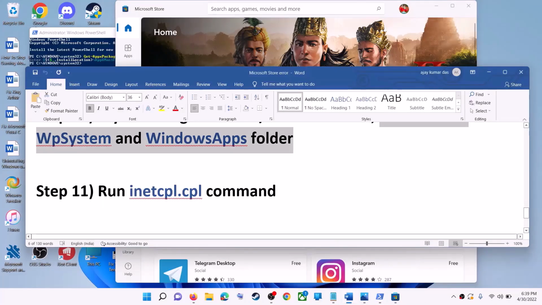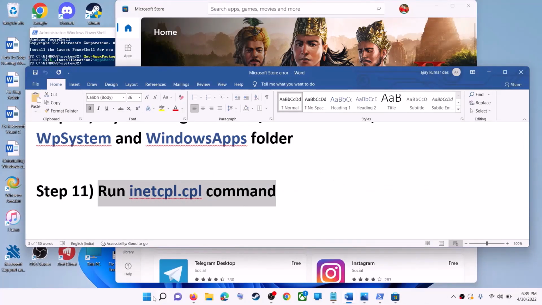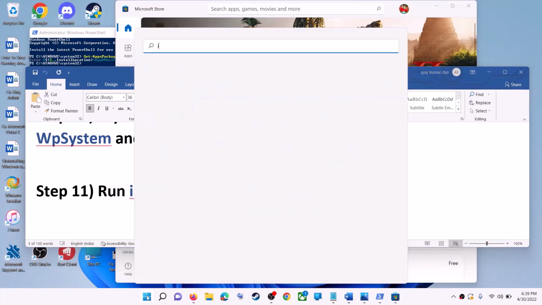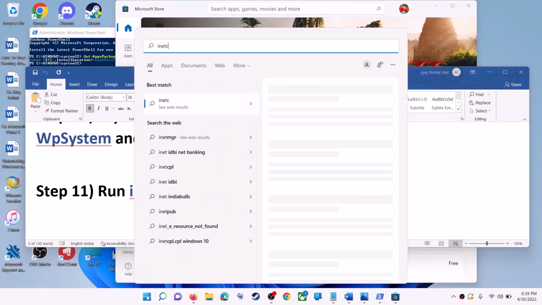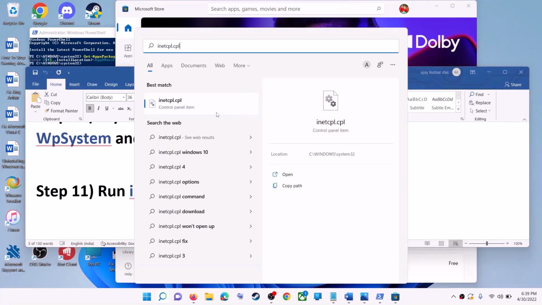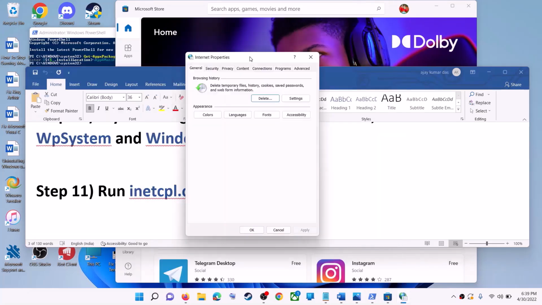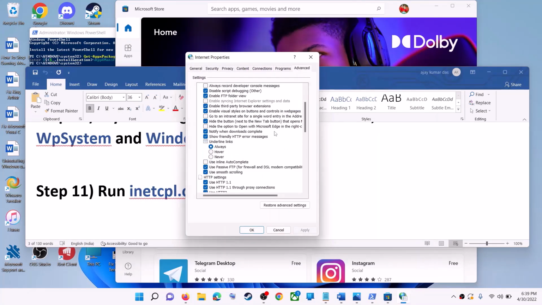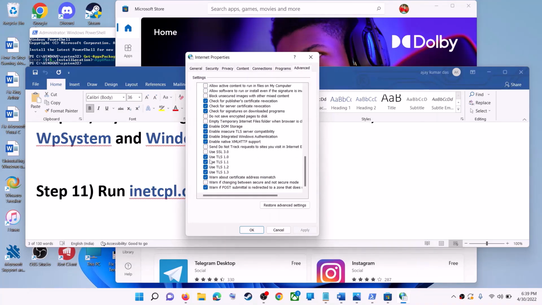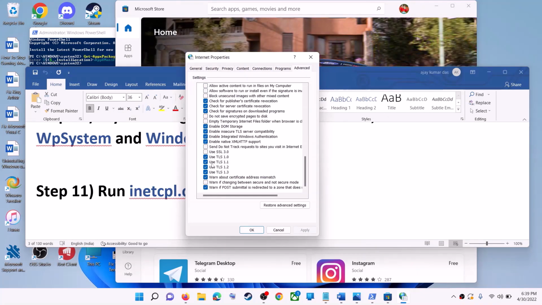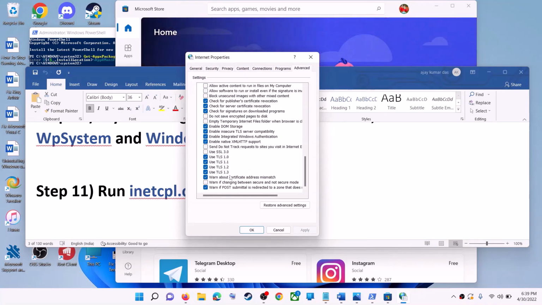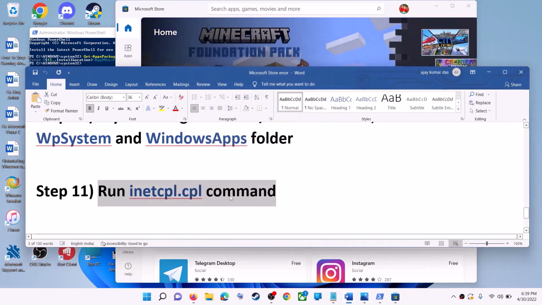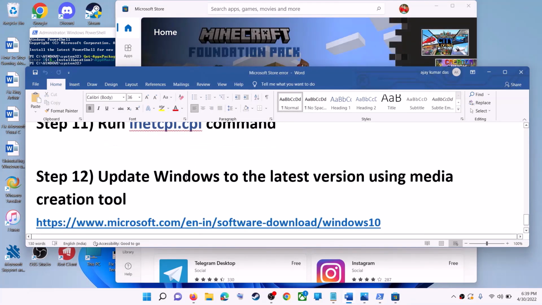Now the next step is to run inetcpl.cpl command. So type in inetcpl.cpl and then click on inetcpl.cpl. Now go to the advanced tab, scroll down. Make sure use TLS 1.0, use TLS 1.1, 1.2, 1.3, all 4 are checked. Then click on apply, OK, and launch Microsoft Store.